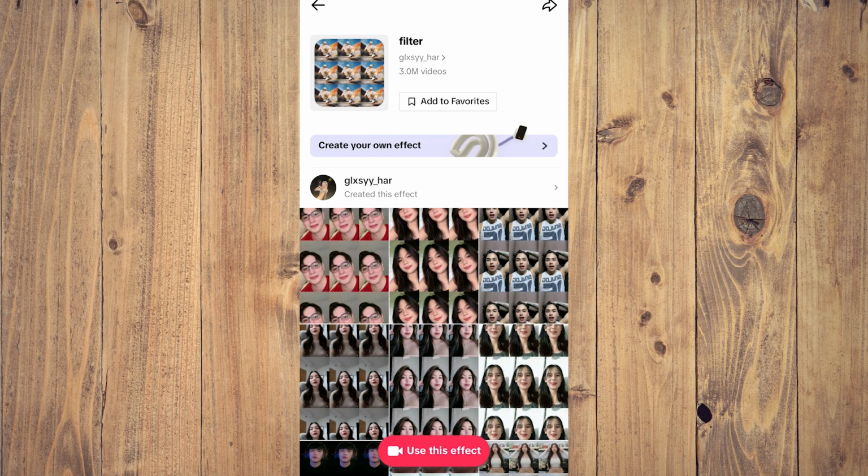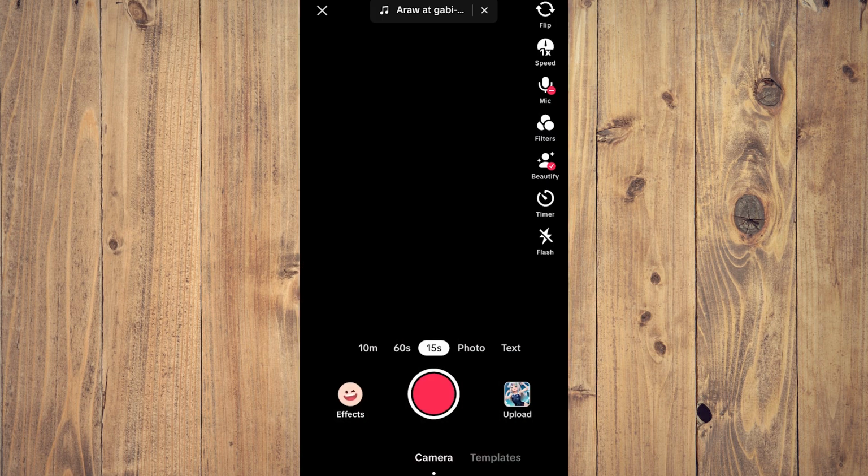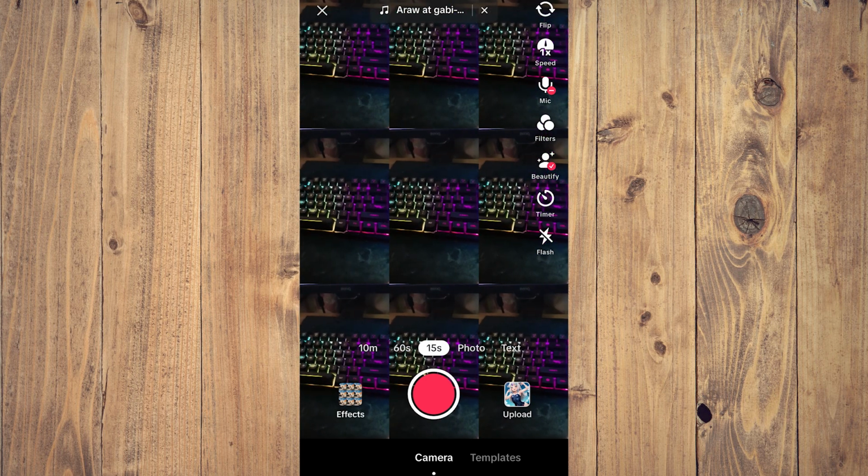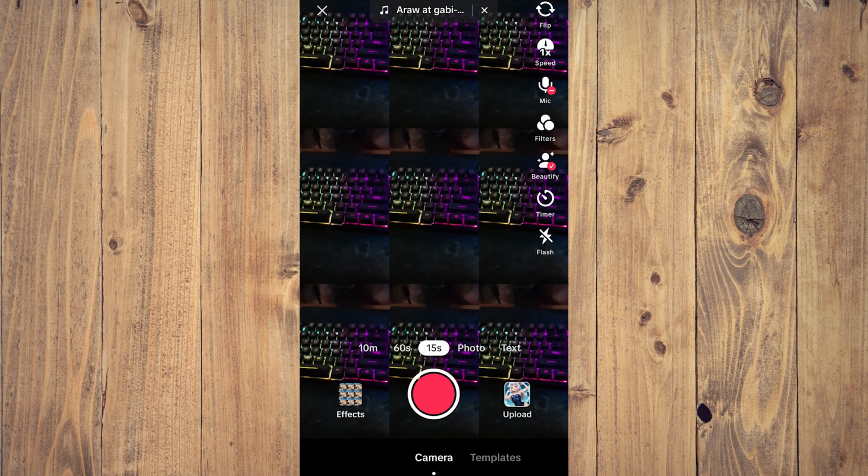Just tap on that and then just take a photo or a short video to use that effect from other people. As you can see, it is working. So yeah, that's really much it.